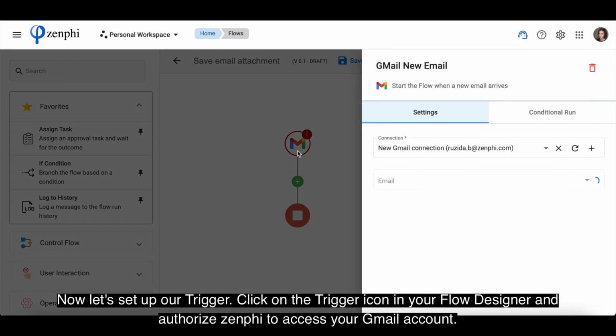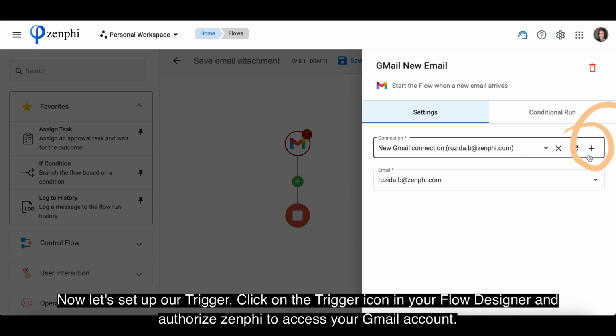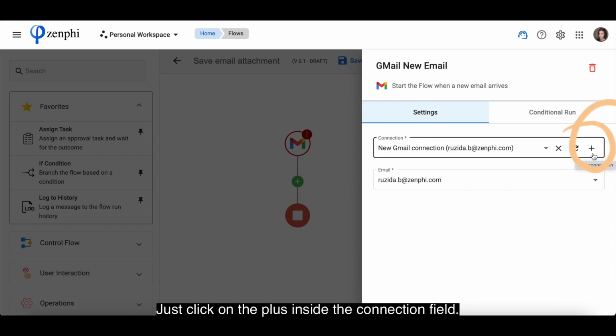Click on the trigger icon in your Flow Designer and authorize Zenphi to access your Gmail account. Just click on the plus inside the connection field.